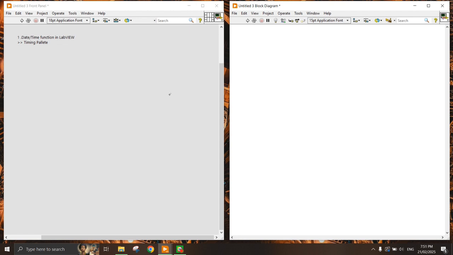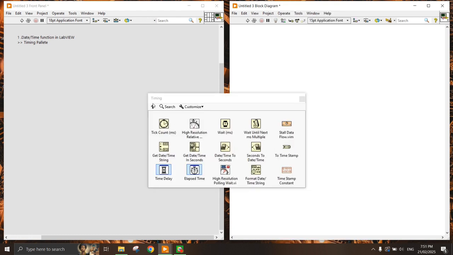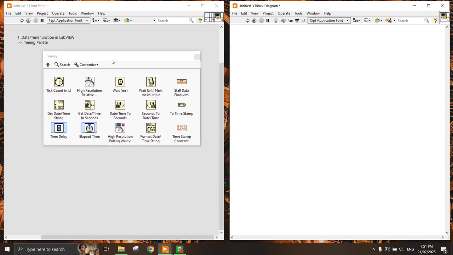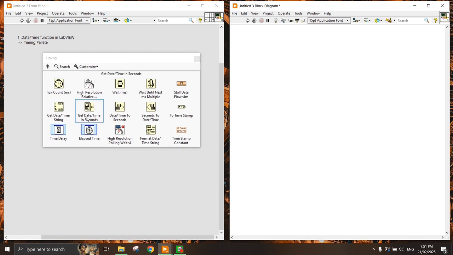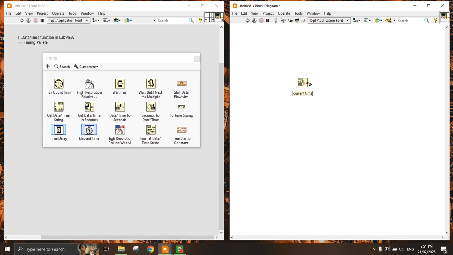Now, the easiest way to view time is to go into the block diagram and navigate to the timing palette. In the timing palette, you can find several functions. Let's say you want to display the current time. The first thing you need to do is go to the get date time in seconds. When you place this on the block diagram, you can see that it returns the current output, and the output here is the timestamp.